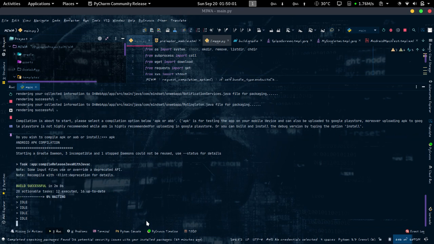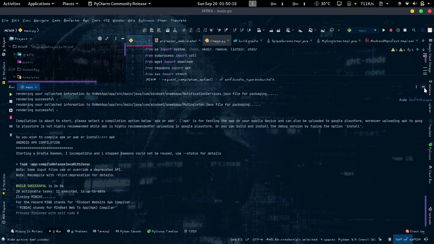Okay, still packaging. Yeah, build successful. Yeah, after building it, you just close. For the record, MyWeb stands for MySite Websites APK Compiler. Mutai stands for MySite Web to App, that is APK Compiler. So that is the way it works.